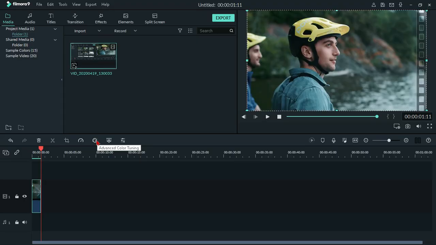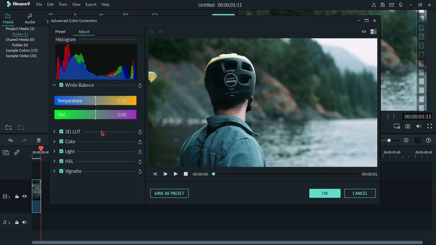In this video, I will show you guys everything you need to know about color grading in Filmora 9. Okay, let's get straight into the color grading now. So we press this advanced color grading tool just right there. Let me explain really quickly what all this stuff is.